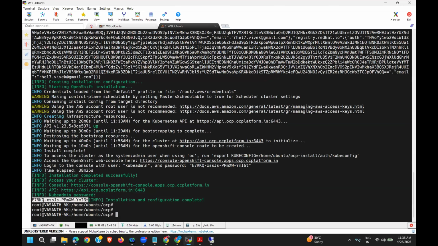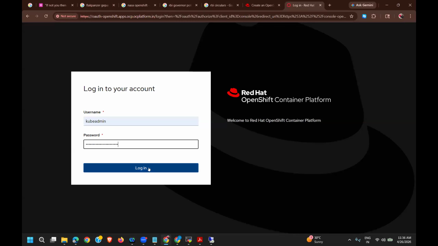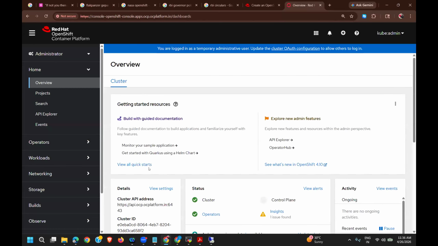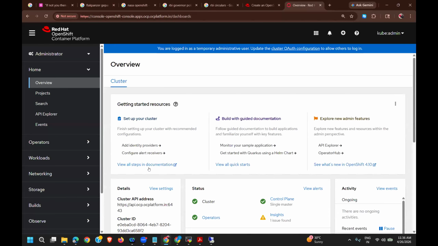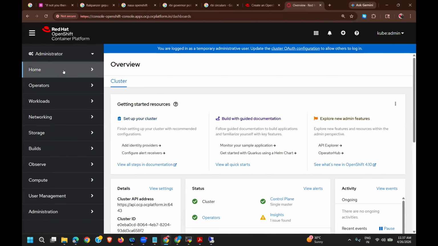My cluster is ready now. I can copy and paste it, go here, Ctrl+V, and just log into my cluster. Hope everyone is audible, right? Able to see my screen? Yes or no? Yes, able to see your screen. Yes, sir. Okay.